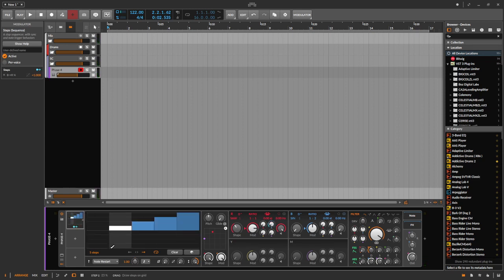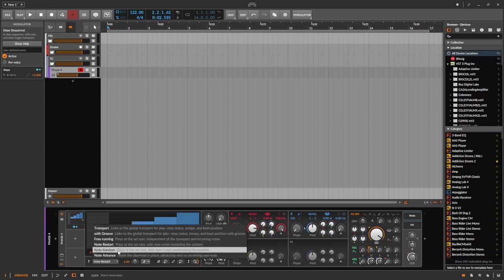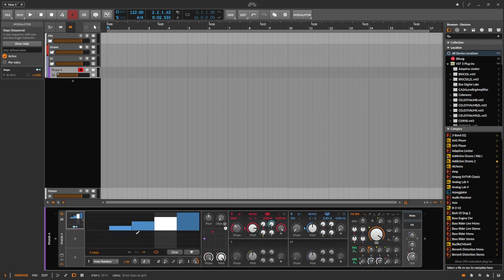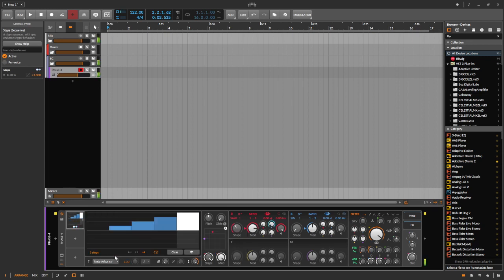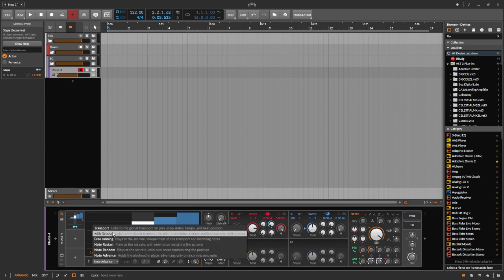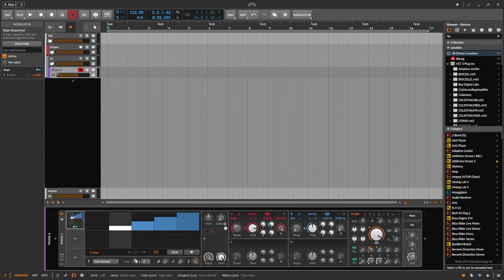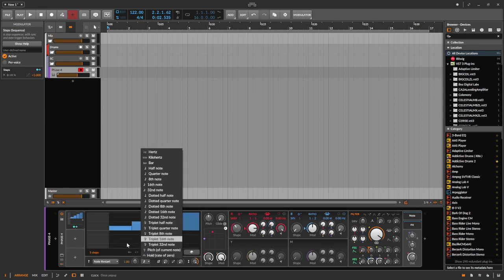Okay, that's what that does. Or you can, you know, note random will start someplace. Note advance, each note I play, it advances to the next amount. Okay, I'm going to leave it on note restart. I'm going to change the timing. So this is the rate. You can change it to hertz, kilohertz, bar, half note, whatever you want, however fast you want it to run.